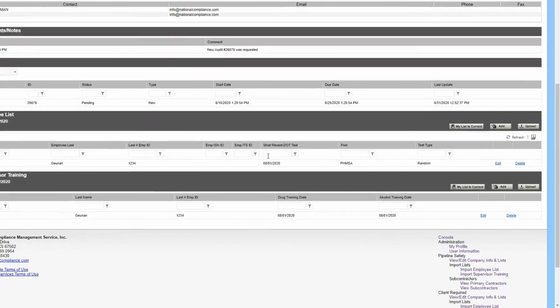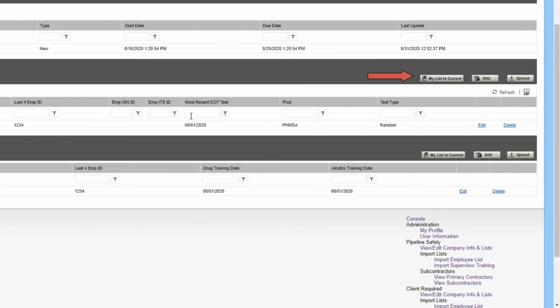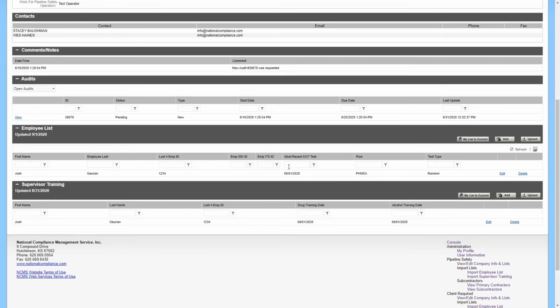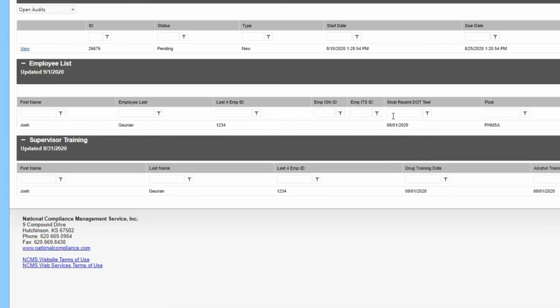Now, there is an option on the far right of My List is Current that you can also click. Oftentimes, you may not have any updated information to add, but want to demonstrate that you've reviewed the list and it is up to date. If that is the case, just click that button and you'll notice on the far left underneath the title that the updated field will update.